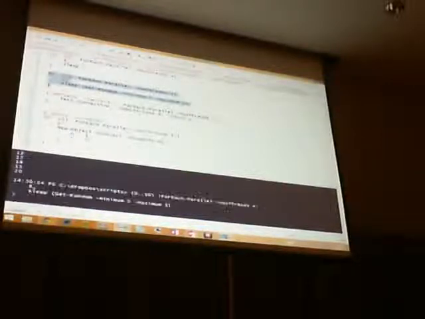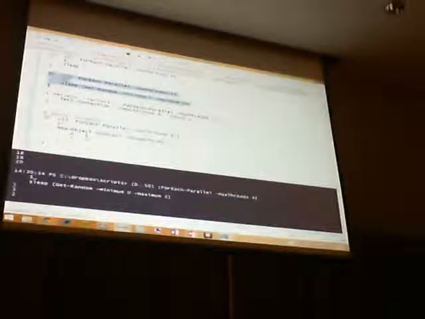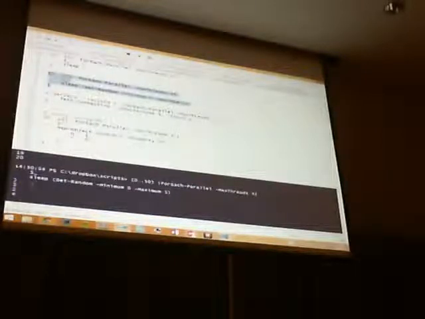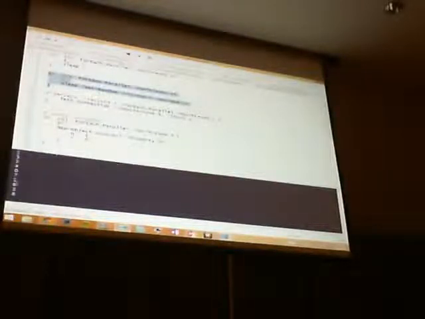So in this case, 0 to 50, I'm doing max threads of 4, and in this case, it's pretty much similar. In this case, I'm just getting random. I'm sleeping for random amounts of time and showing those numbers. So you can see it's all happening in parallel.